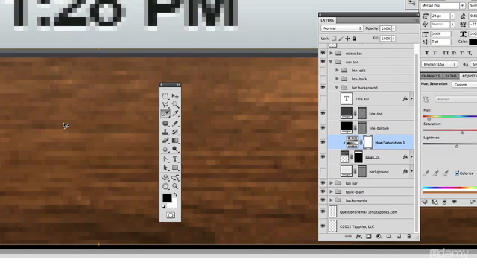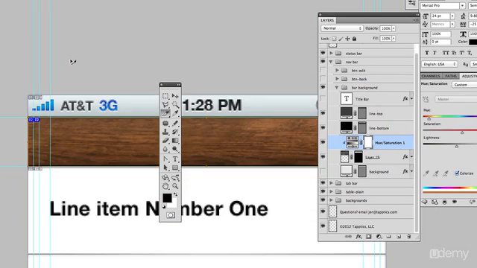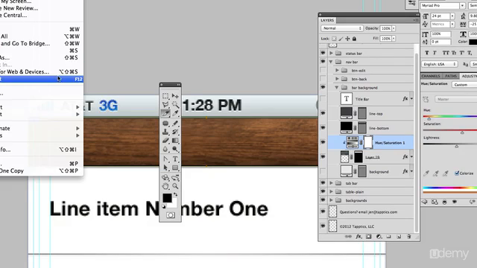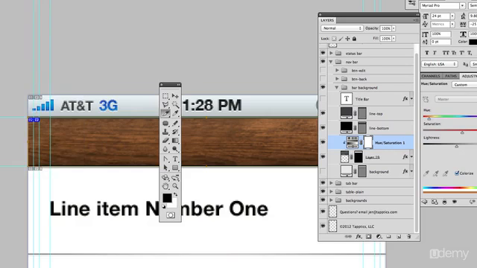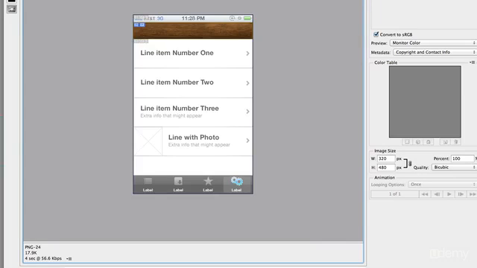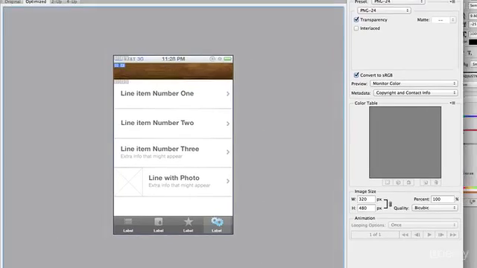If I turn on my guides, you can see basically it's off by 1 pixel. So we'll use our down arrow key and bam, we got it. All right, so that's ready to slice out. And so to slice it out, you just go to File, Save for Web, and it'll bring up the Save for Web dialog right here.